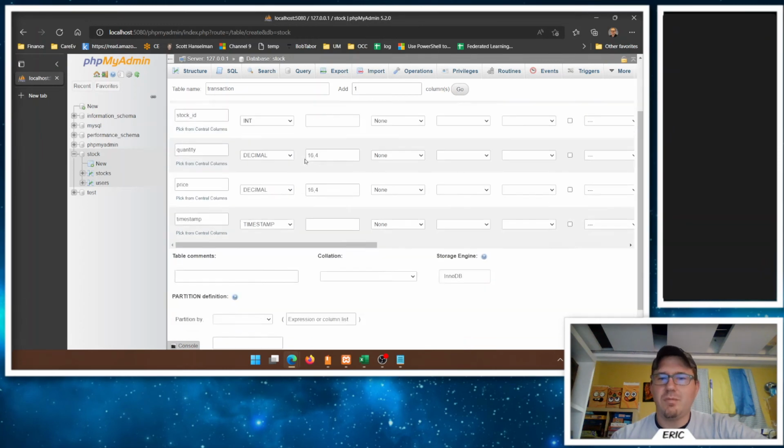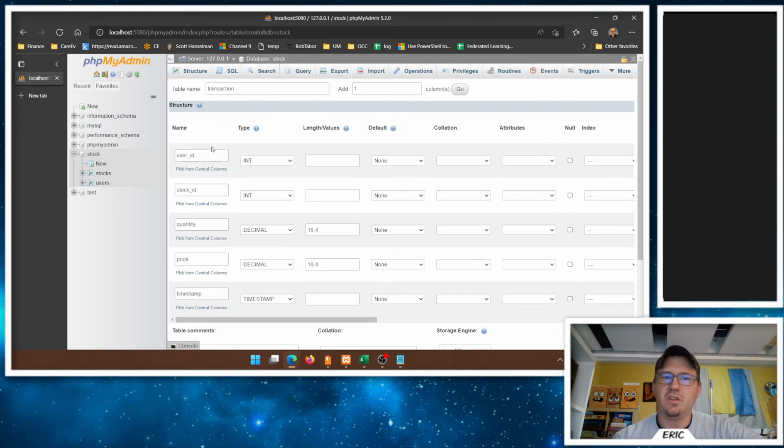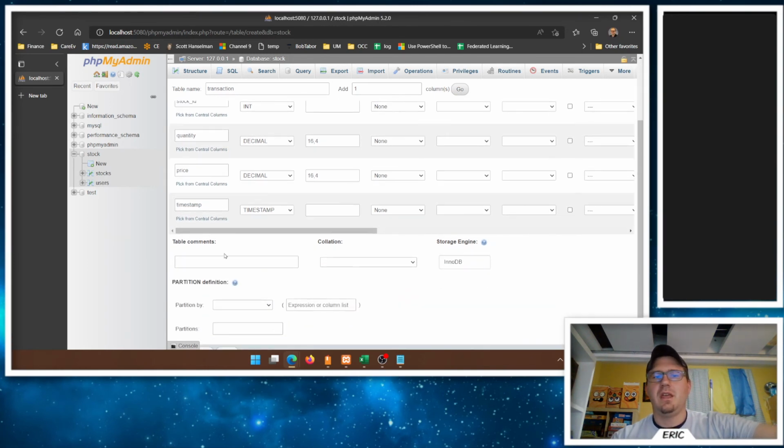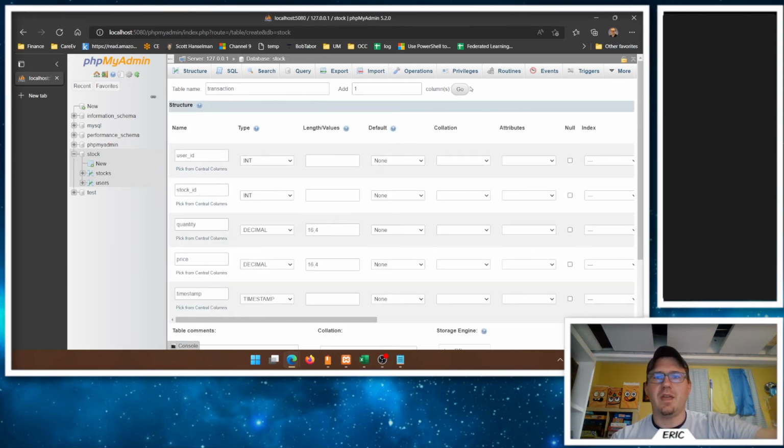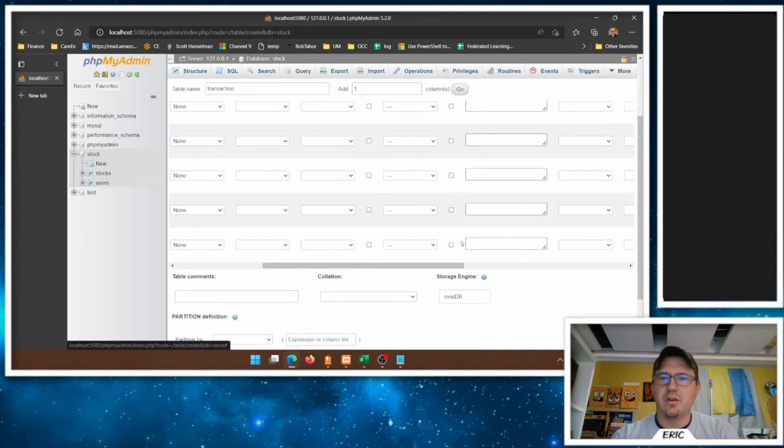Okay, so after we make this table, we're going to go and add in those foreign keys here in just a second. So we also then need an ID here for our transactions. We'll go add one more field here. So I'll add an ID as an integer and just let that auto increment.